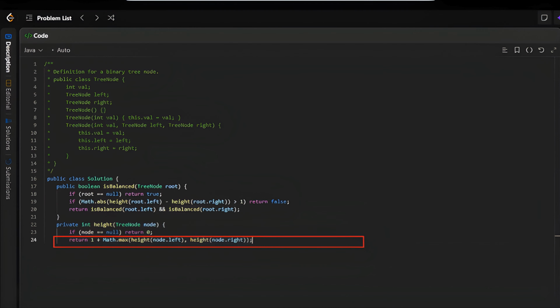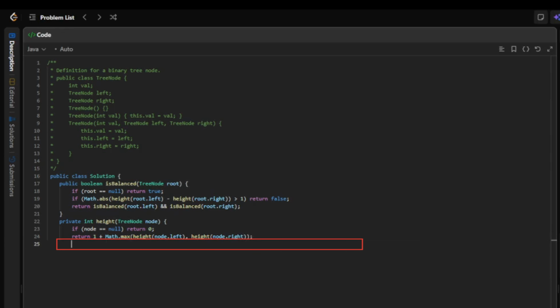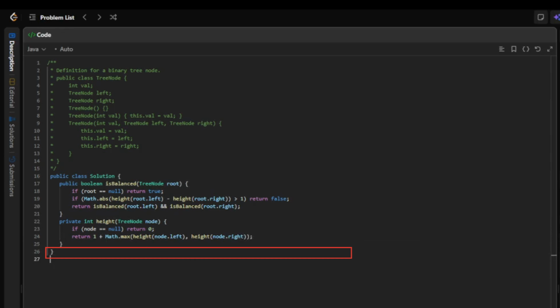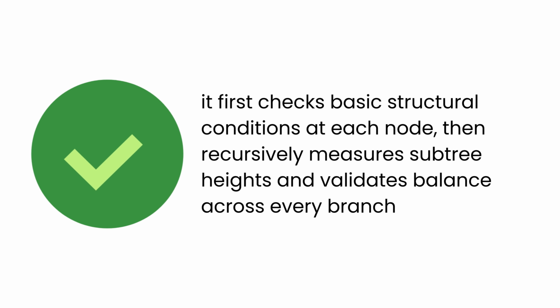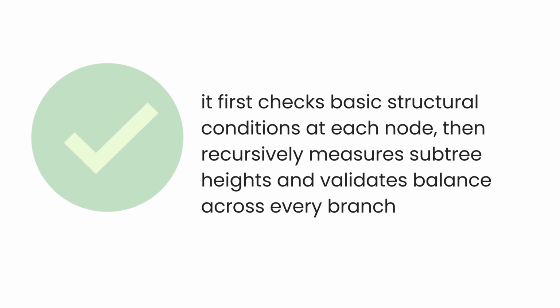Each call may recursively explore the entire subtree, leading to O(N) time per call, and since isBalanced calls this multiple times, it contributes to an overall O(N squared) worst-case runtime. This closes the height method, and this closes the entire solution class. And that's how this algorithm works. It first checks basic structural conditions at each node, then recursively measures subtree heights and validates balance across every branch. Efficient, simple, and elegant.